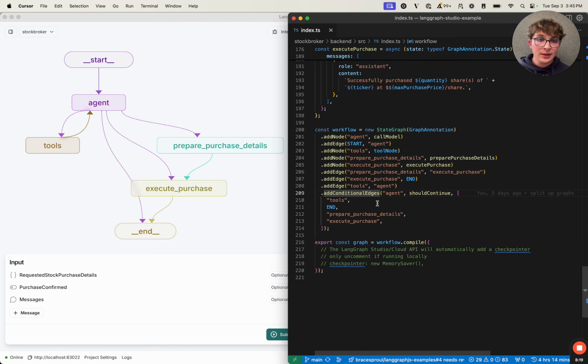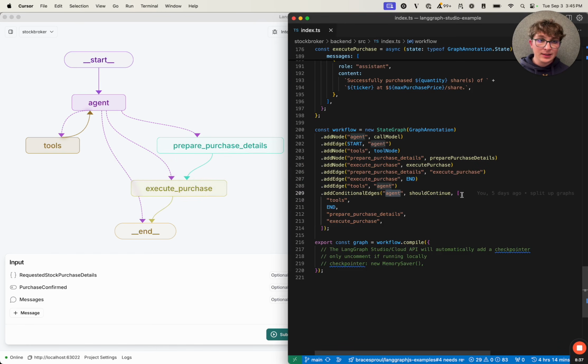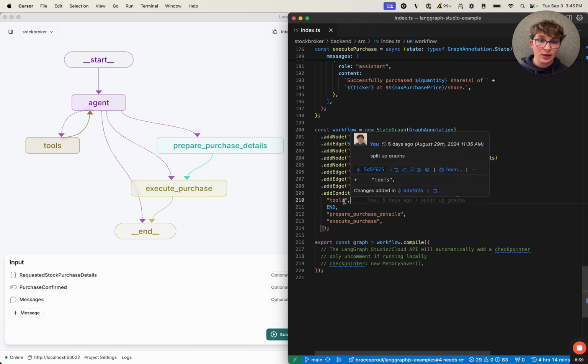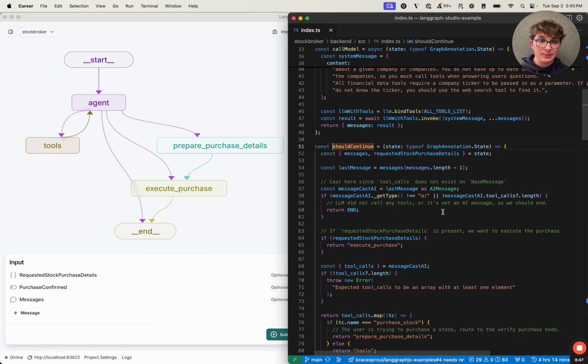We can see we've defined a conditional edge here, which always occurs after the agent node is invoked. And that's why our agent node has all of these dotted lines coming out of it, or dotted arrows, sorry. These dotted arrows indicate a conditional edge that this node can take, so it can either go to the tools node, prepare purchase details node, and so on. And we can see the different options that this conditional edge can take are the tools node, it can end, it can call the prepare purchase details node, and finally it can call the execute purchase node. So if we inspect the should continue function, we see it also takes in a state argument as the first argument, and the type of it is the graph annotation we defined.